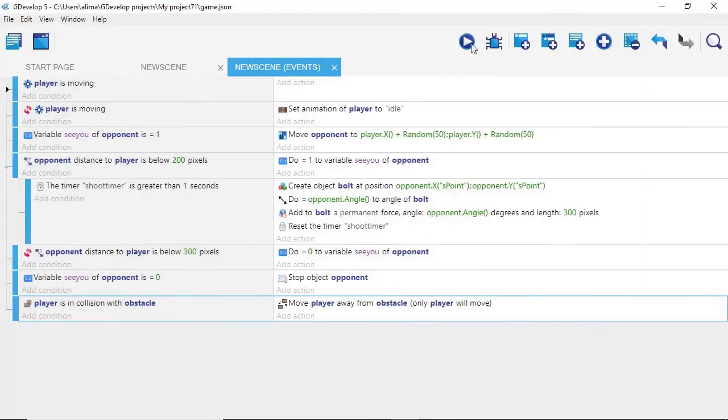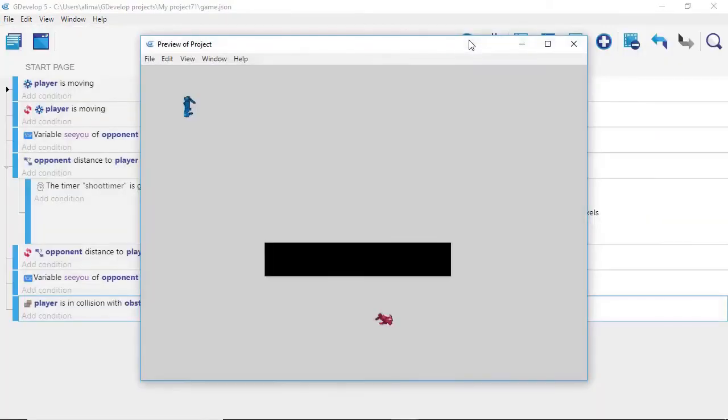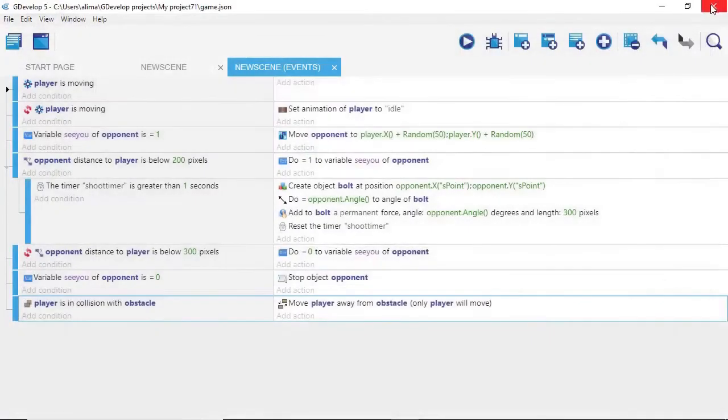Okay, so now with that done, we'll click the preview button. I'm going to maximize our preview. So now when I get close, our player activates. However, I cannot go through now, which is what we want. I can't go through the obstacle now. So I'm going to click this X to get out of here.